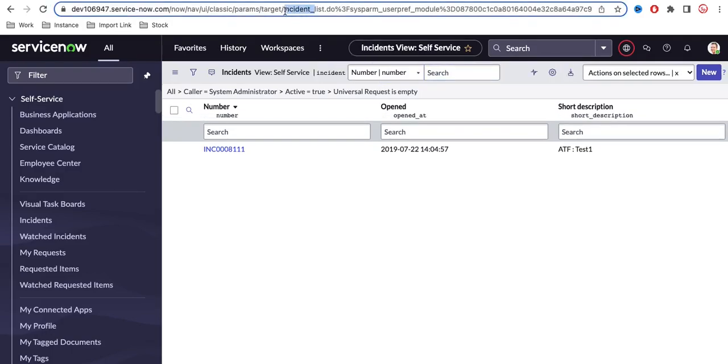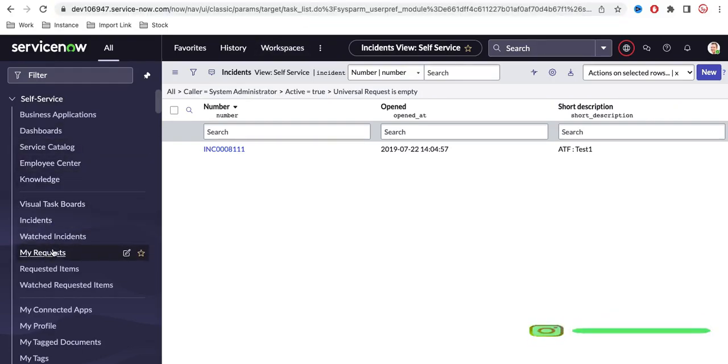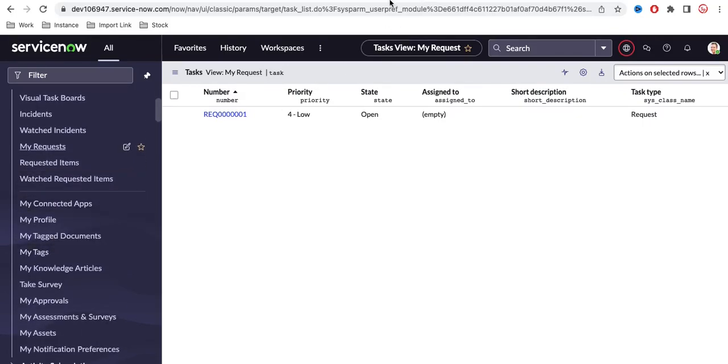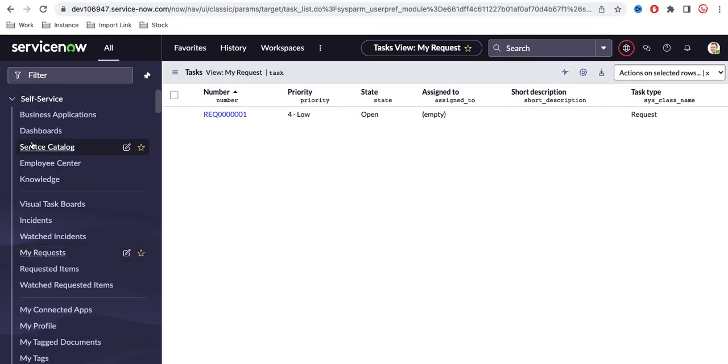This is the table name. As I said, like the user table sys_user, there are various tables inside ServiceNow. First, we have to understand the table names one by one. The first table we talked about is the user table, where the user profile is stored. Similarly, we have incident, we have request, and other modules. If you click that request, it will show the task. The task table is the parent table of all of these.